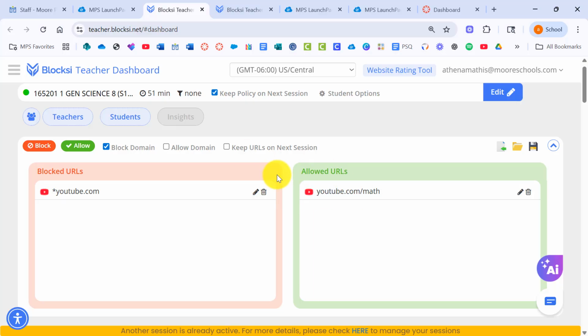If you want to apply these policies for all of your classes throughout the day, you'll say keep URLs on next session, and you can keep that block and allow list going on your next class that starts up. You can also save a block and allow list if you have certain block and allow lists for certain situations. You could save this one, and you can also load them up. All right.